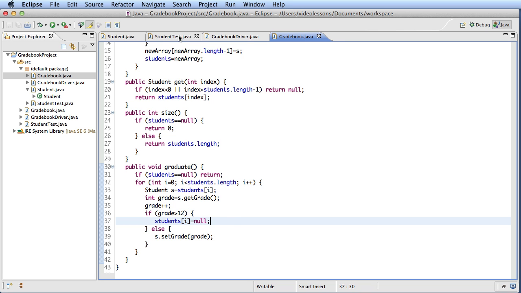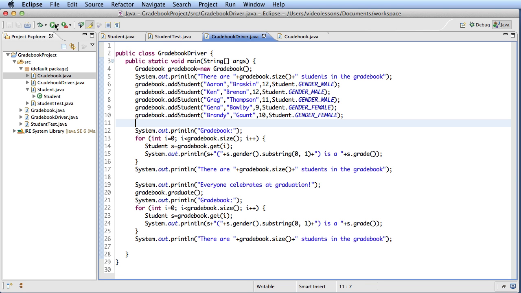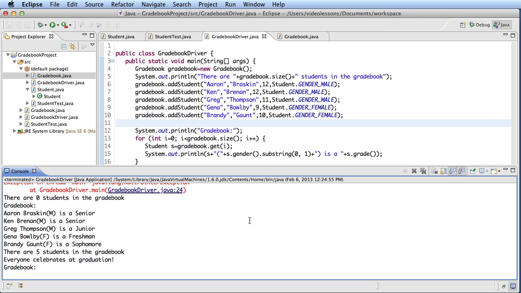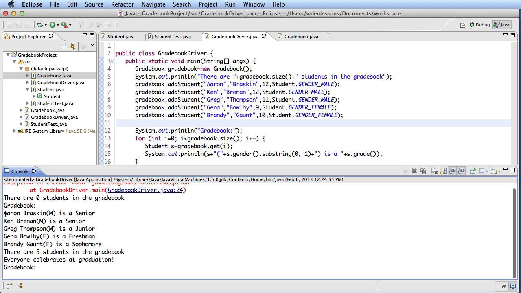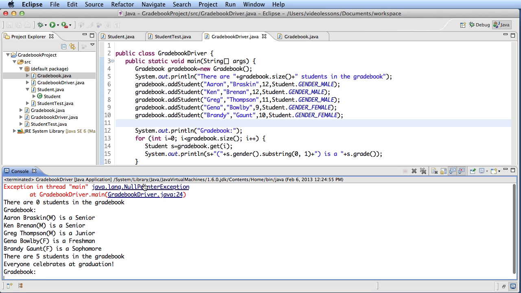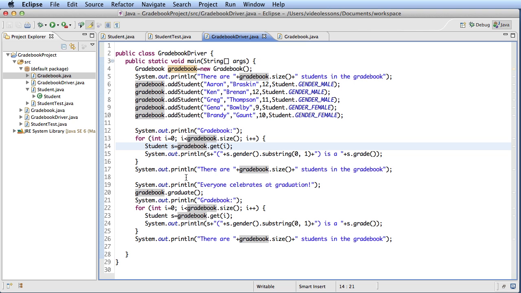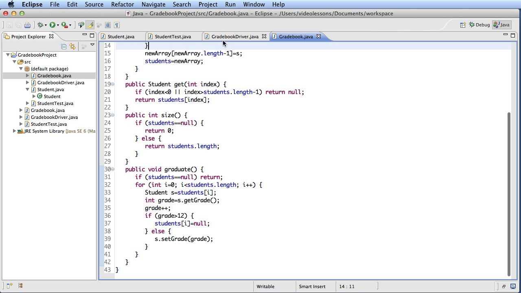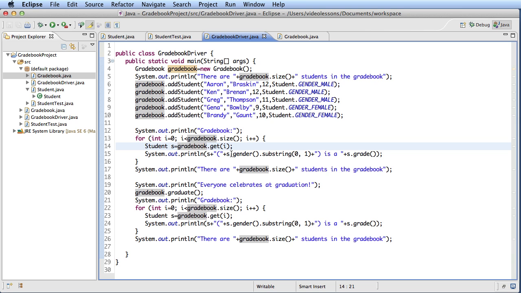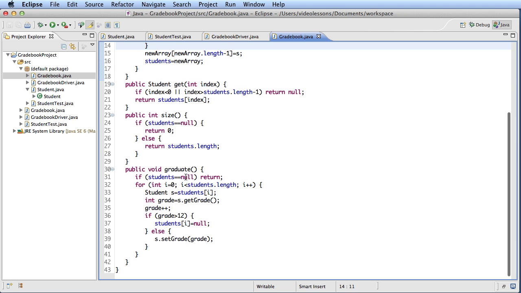Okay, so now let's save it and let's run our gradebook driver and see if we get the results we were expecting. So this time we got a null pointer exception, and we got that basically here. The gradebook worked for the first time, and then when it tried to print the second one, notice that we got a null pointer exception. Well, why? Because we erased one of the values within our gradebook. And so our gradebook program returned a null value, and our gradebook driver tried to use s.gender on a null value. So this reveals a weakness in the solution of simply setting it to null.